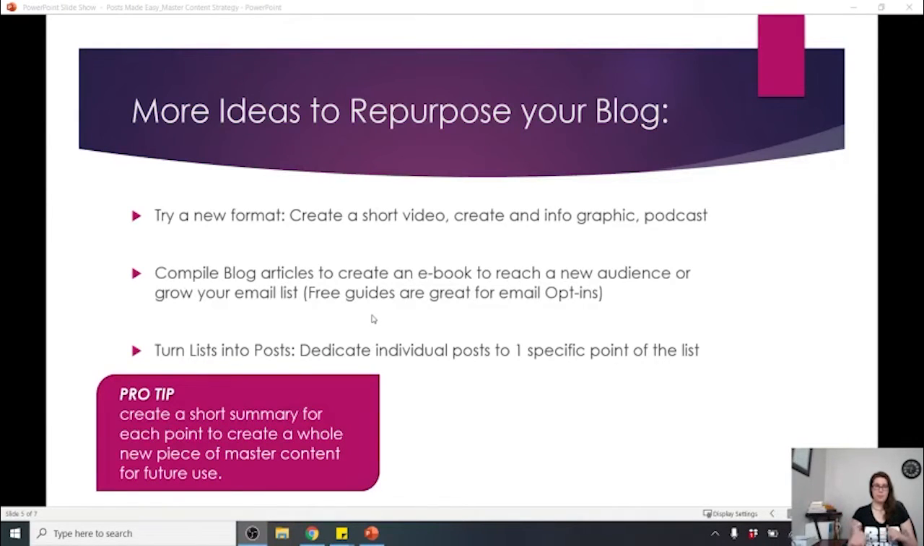And finally here, turn your list into posts. A listicle is usually what it's referred to. This is a blog post where you list off different items. You're then able to take those different items and turn them into entire blog posts. You can just take one specific point and turn it into a post. Another thing that you can do, which is a pro tip, is create a summary for each point and create a whole new piece of master content for use in the future.